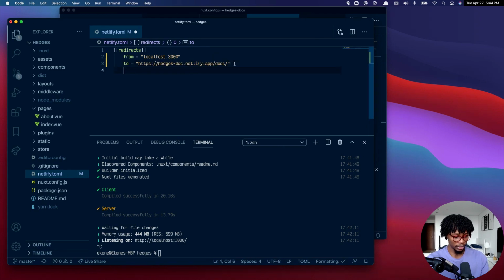We want to set force to true so that no other existing redirect logic will prevent this redirect from happening. That's why you force it, just to ensure that no matter what happens, this redirect will execute. And then we have to set the status to 200, right? And save that.